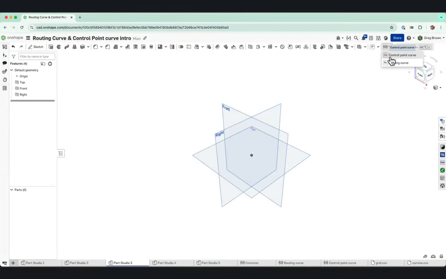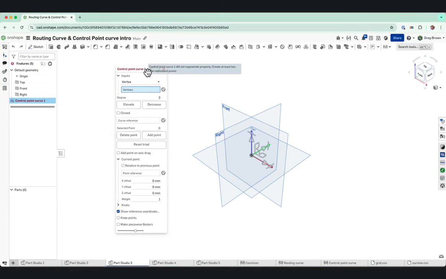For the control point curve, you'll find the user interface is largely the same as the routing curve, with a few key differences you'll see with the degree, the elevation, and perhaps some other things that we'll get to later. But to create our first control point curve, let's do kind of like we did with our first routing curve and use the add point on axis drag.